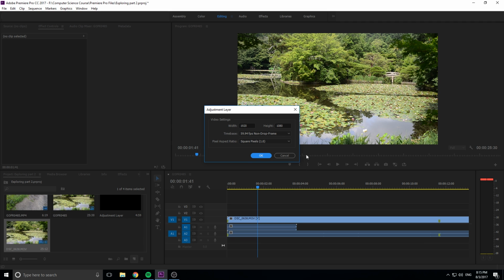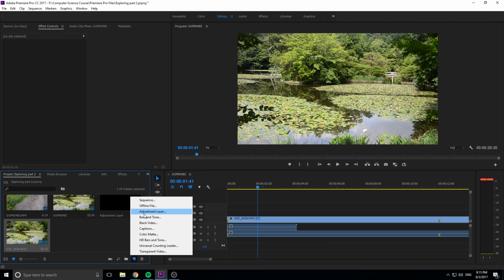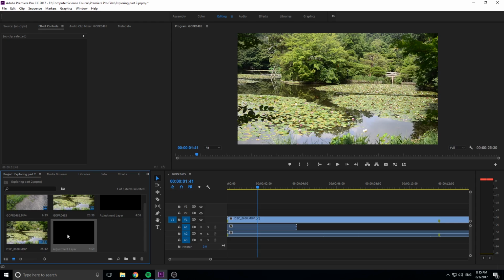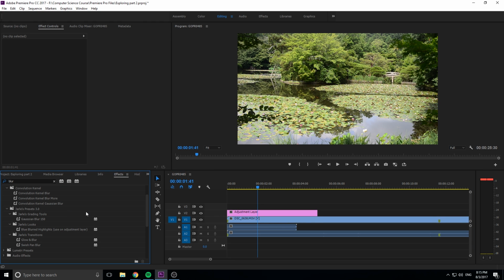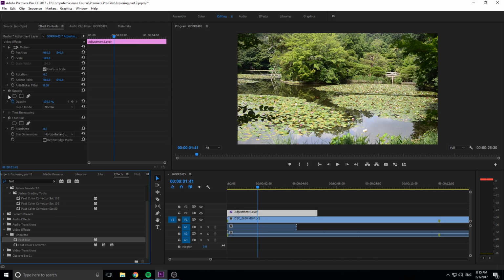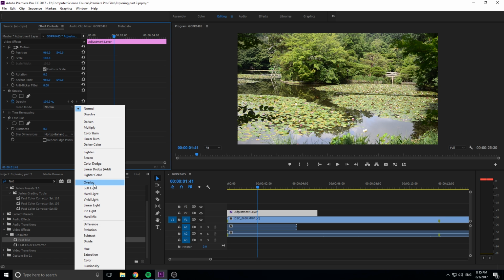So I'm just going to go down here. I'm going to create myself a new adjustment layer right here. I'm going to click OK, and then we're just going to take that adjustment layer and drag it on top of our footage. Then we're going to go into Effects, and we're just going to look for Fast Blur. So we're going to take that and drag it onto here. And then now what we're going to do is we're going to go right here to blending mode, and we're going to switch this to overlay.